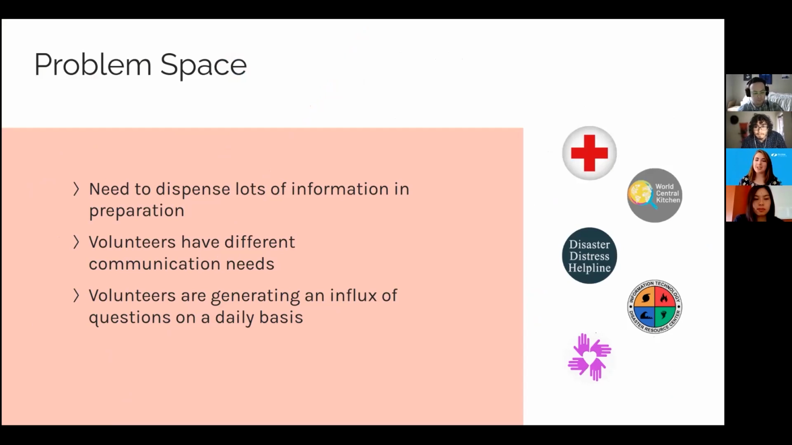Based on what these users shared with us, we recognized the following problem space. Organizations need to disperse a lot of information to prepare their volunteers, particularly because the disaster itself will require a lot of reacting to changes in live time. And a lot of volunteers do tend to be older, and so those who are newer or older tend to have different communication needs and varying levels of technical confidence, and these needs need to be met. With dispersing lots of information, things can get lost or missed, which results in an influx of questions such as, what trainings do I need on a daily basis for our organizations?